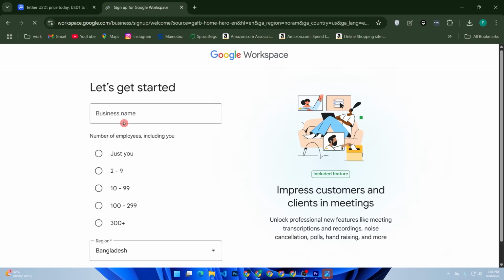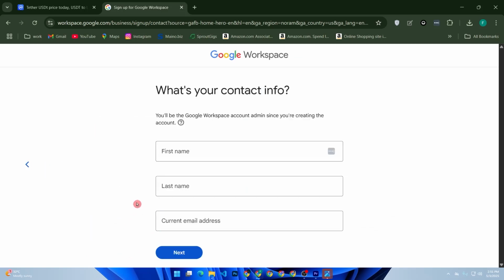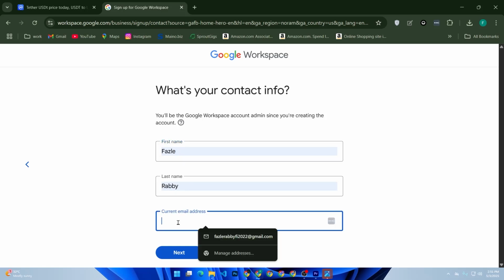Add your name, business name, and number of employees, just you. Then select your country name, click Next. Now add your first name and last name, and current email address. Then click Next.